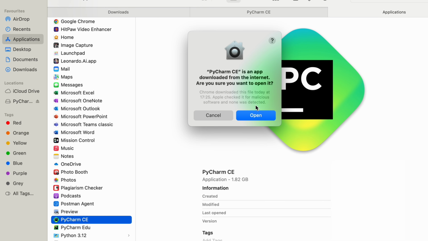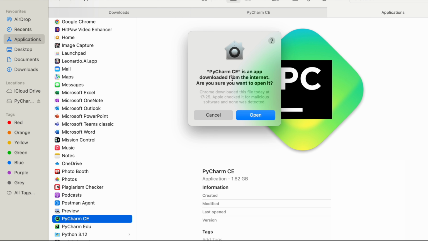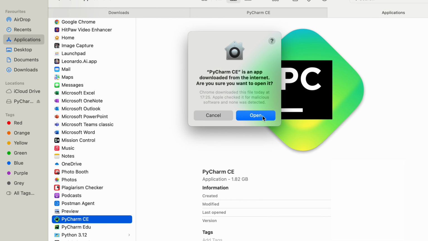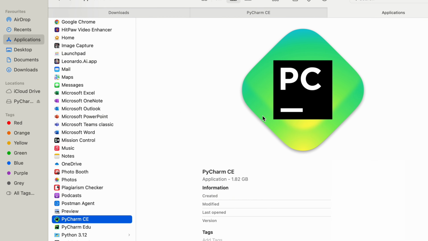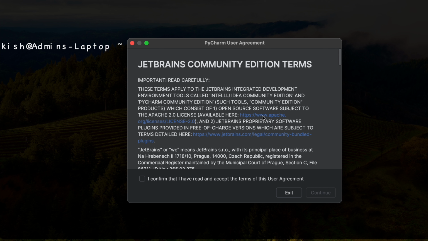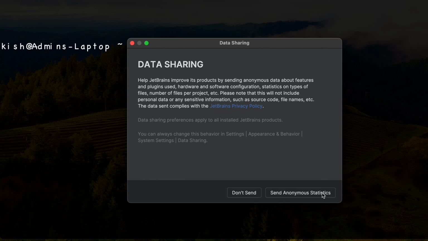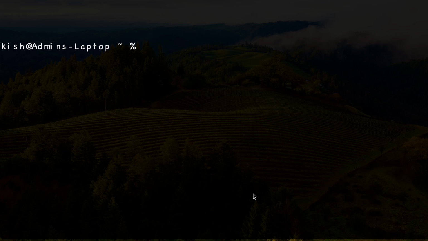The first time you open, you see a warning that it's from an unidentified developer. This is a security feature of macOS designed to protect our computer from potentially harmful software. Now I click Open to proceed. Here we can see the JetBrains end user license agreement. Check the box and click Continue to agree. And I choose not to participate in data sharing.